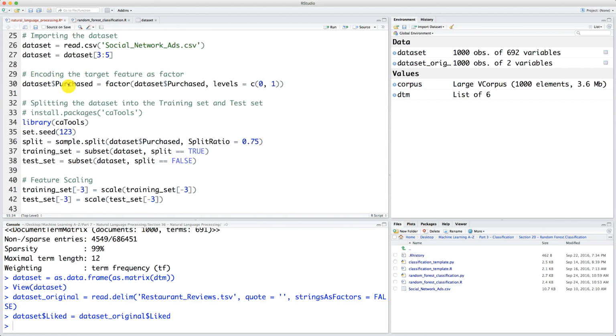Well, first, in the section that encodes the target feature as factor, of course we need to replace this purchased dependent variable, which was the dependent variable in part 3, with our new dependent variable, which is liked. All right, and same here, we replace purchased by liked. All right, good for this section. Then in the next section we split the dataset into the training set and the test set.